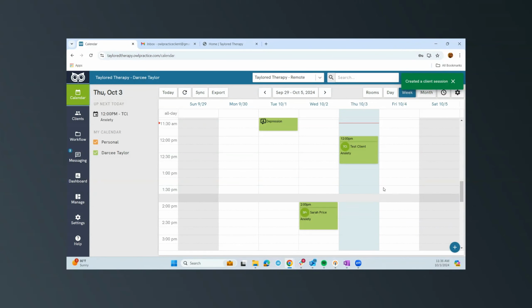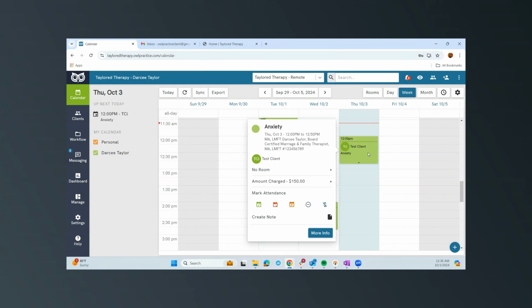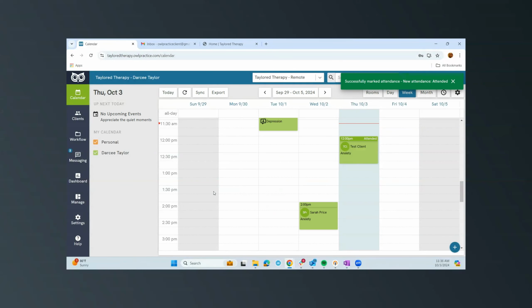Once the session is complete, you can come back into the calendar, click on the session, and you can mark attendance. Similarly, you can also click over to canceled, late cancel, or no-show. I also say non-billable. But for the purpose of this demonstration today, we're going to say the person attended. And once you mark attendance, that automatically generates an invoice.